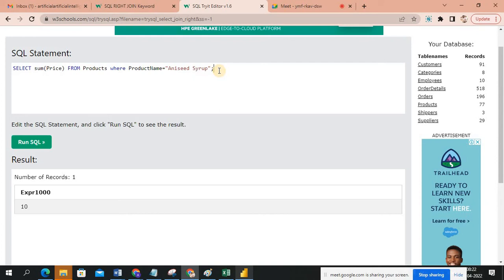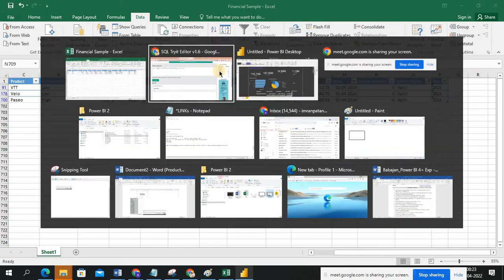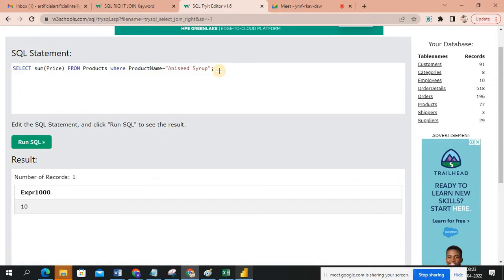So this is why we need SQL, guys. There is no guarantee that you will always work with Excel report data. In a real-time organization, the data comes from a structured database. In very rare cases they will give you Excel data. So SQL is very important, to run queries according to your data.